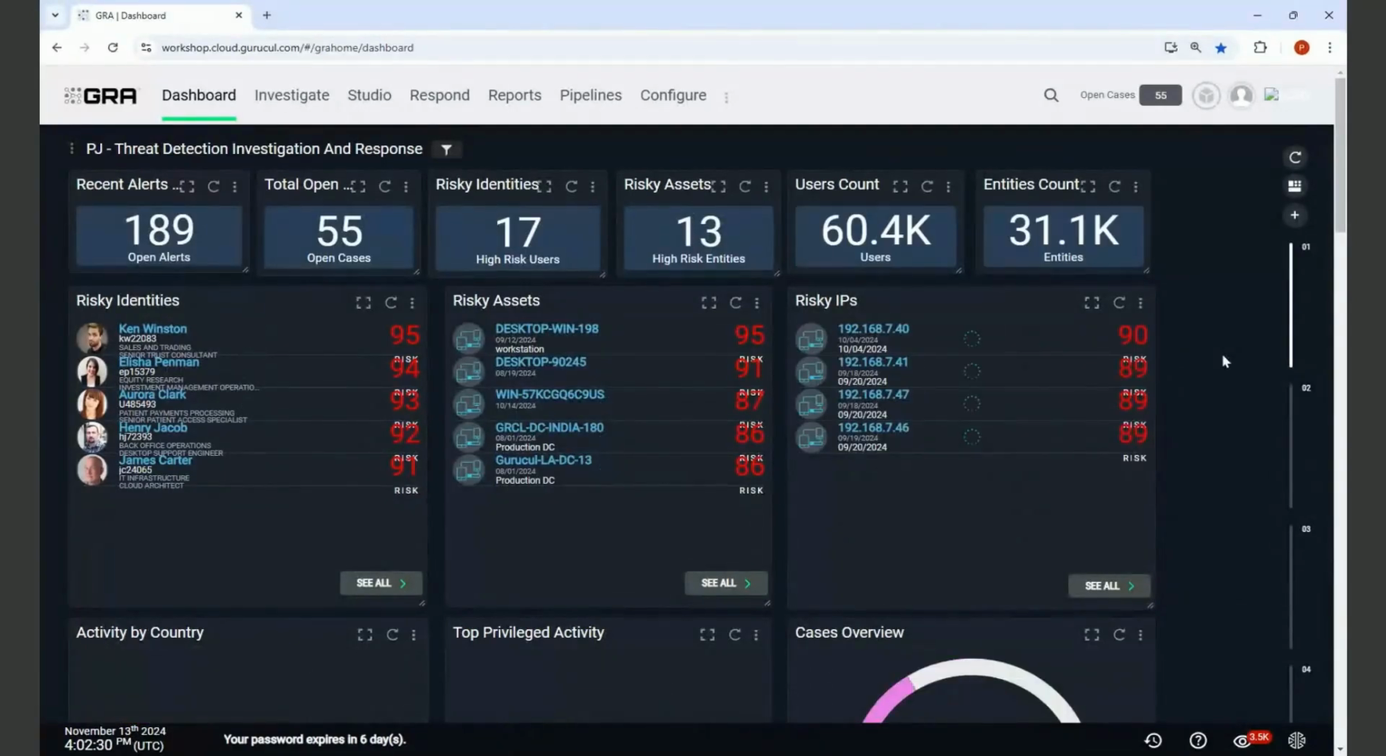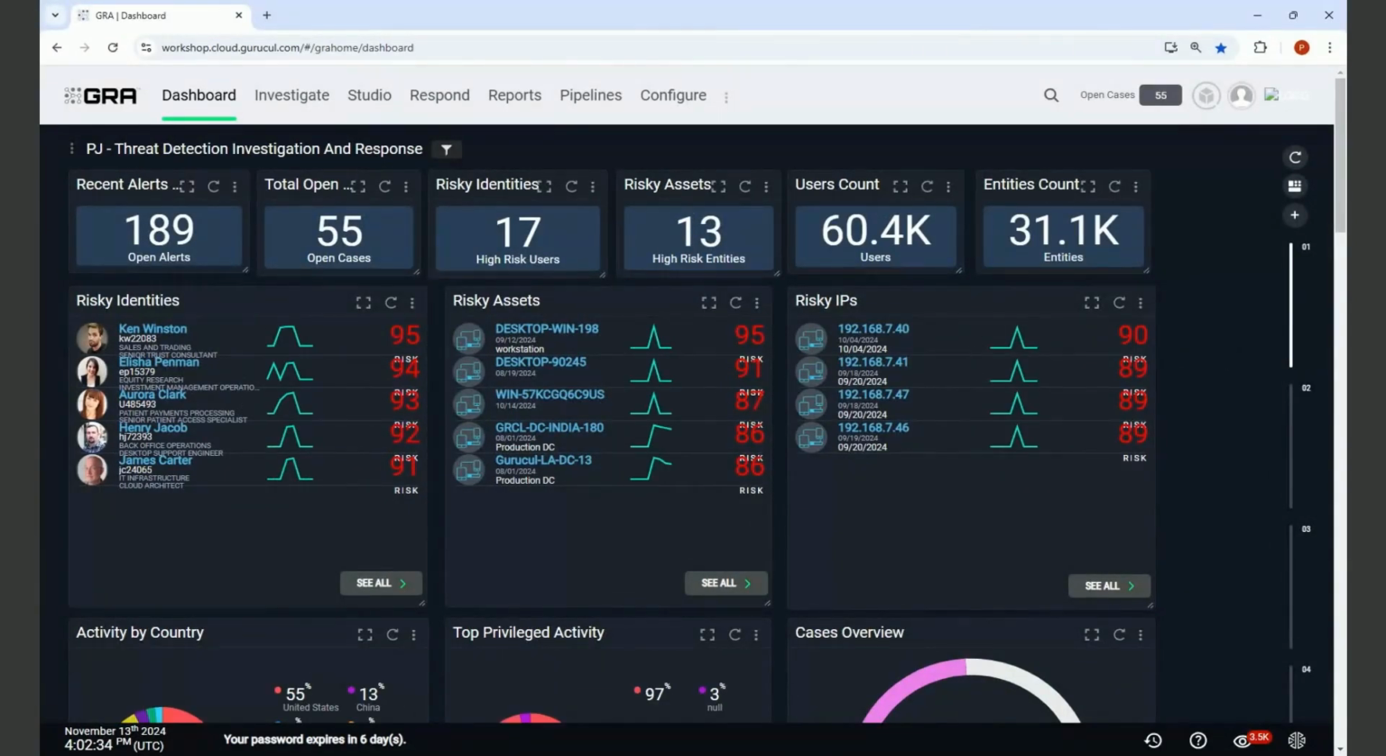So as Chris mentioned in his intro, at Gurucul, our focus is to look at accelerating the investigation of threats by providing risk-based prioritization and context to the alerts. So having said that, on our threat detection, investigation, and response dashboard, we do provide a lot of meaningful information here. You can see the latest alerts, the open cases, risky identities and assets, and the users and entities which you are monitoring. But we also bubble up all these risky identities, assets, and IPs on our screen.